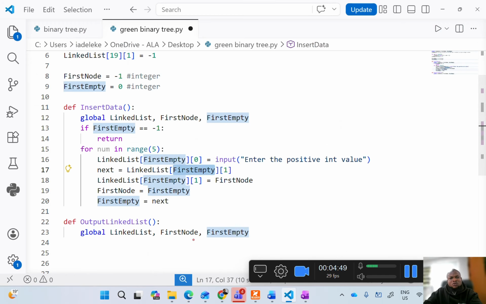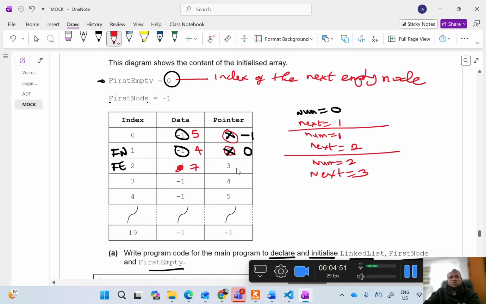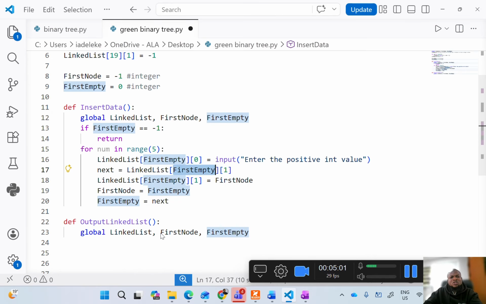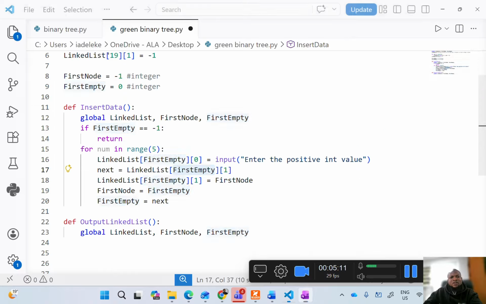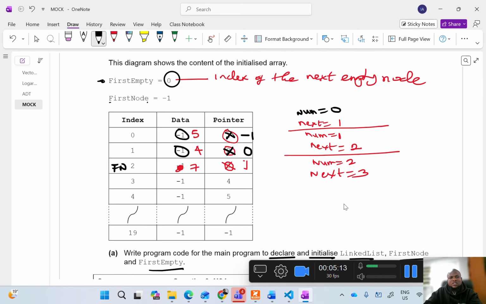Now linked list of 2, 1 is equal to first node. So this value is equal to first node. What is the value for first node? 1. So this value is now 1. This is cancelled, isn't it? So it says that first node is equal to first empty. The value for first node is now equal to 2. So first node is no longer 1, it is now 2. So this is now the value for first node. Then first empty is equal to next, which is 3, first empty. Can you see? So this is now minus 1, 0, 1.